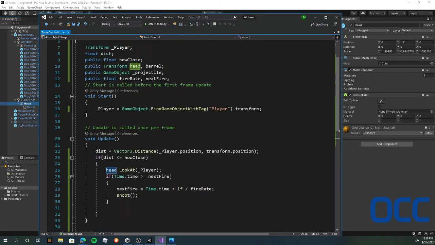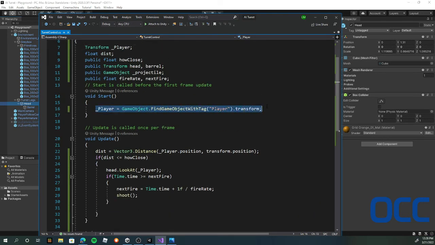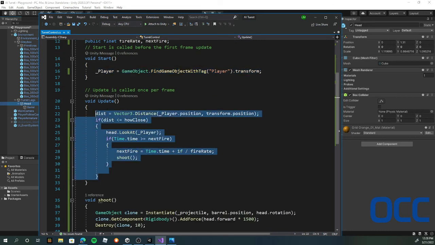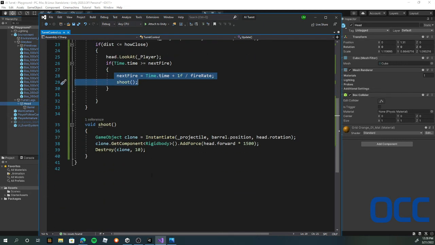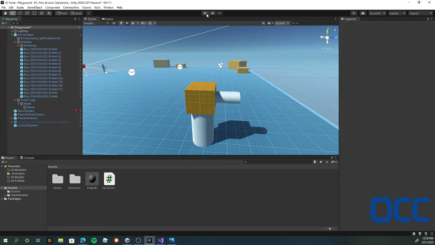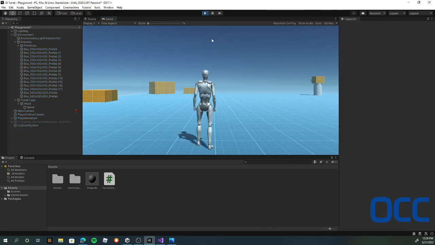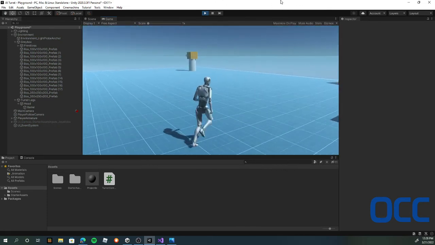Let's recap the code real quick. A couple of variables up top. Using the start function to reference the player. Check if we're within the distance, and then make it look at the player. Using the fire rate here to shoot. And then cleaning up the clones after about 10 seconds. You can change those numbers if you want. You can also make some sort of OnTriggerEnter, something to happen when the bullet hits the player, but this is where we're going to end this.